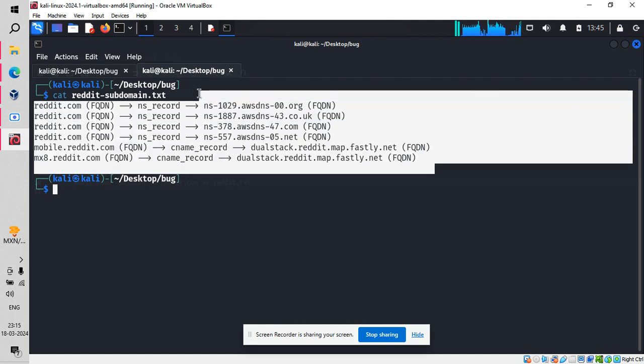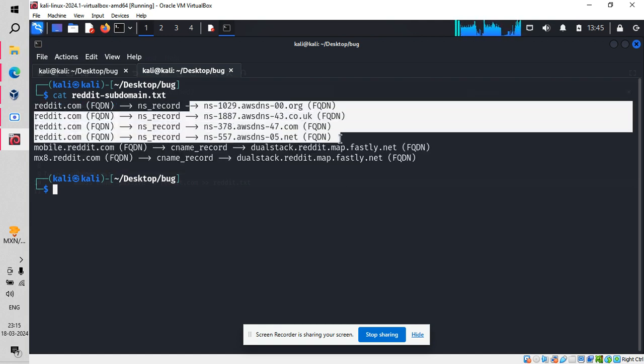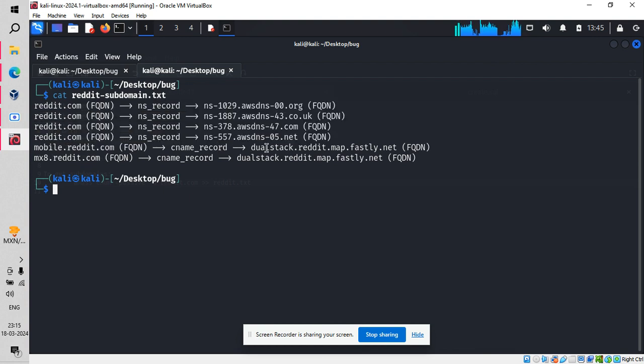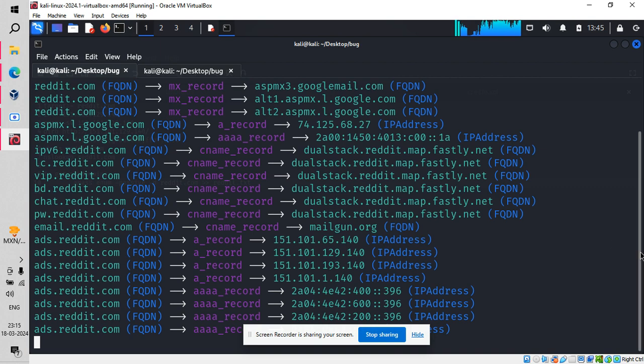Okay, so here we got a few NS records, A records, and we got some CNAME records. Those things are really helpful to do subdomain takeover and also to do the DNS zone transfer. Okay, in the next video, we will discuss the DNS zone transfer. Fine. So yeah, here we got the result.